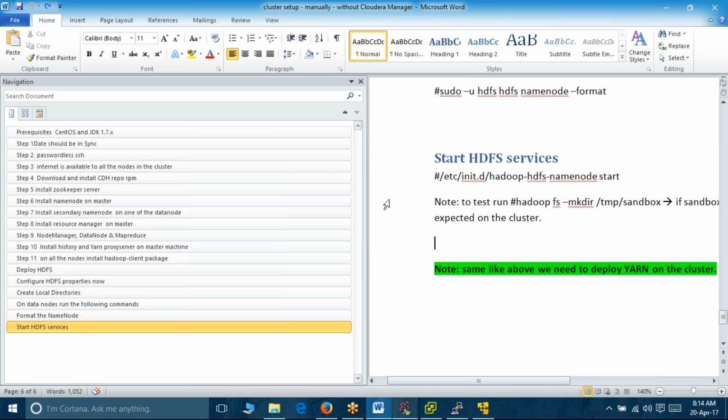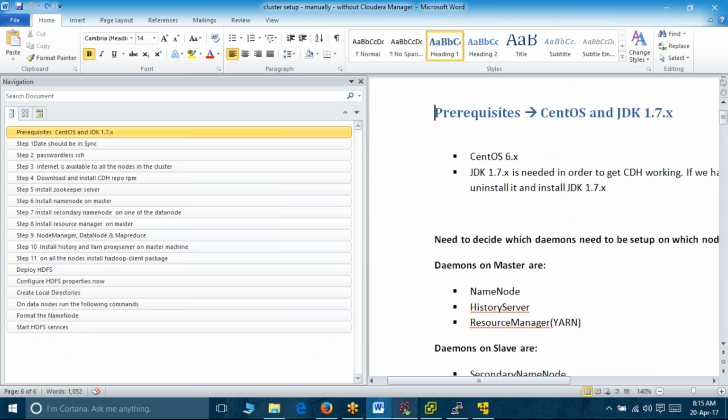So to summarize what we have learned in today's session, let us start from the beginning. The prerequisites, let it be manual or automated mode. What are the prerequisites? CentOS and your JDK, JDK 1.7 and higher. And that is needed. We also need to decide which daemons need to be set up on which node. We need to have that basic plan at least in the mind.